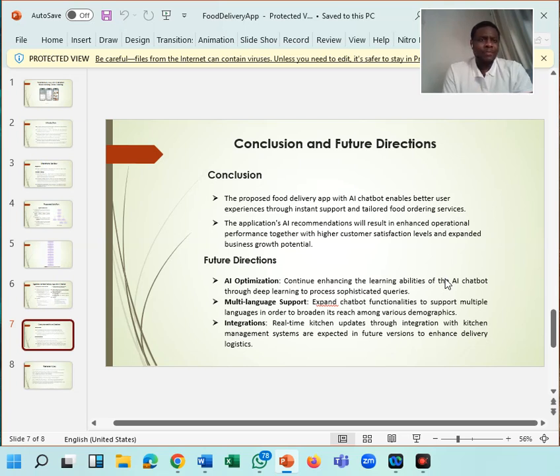Then lastly, the integration of real-time kitchen updates. Like once the food is being prepared, or once it's 5 minutes into preparation, it updates the user. The user will receive notifications about the status of the food or the meal in the kitchen. So this is what we are looking at. This is also what we are looking out for.